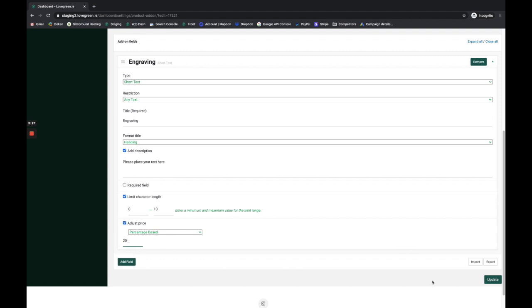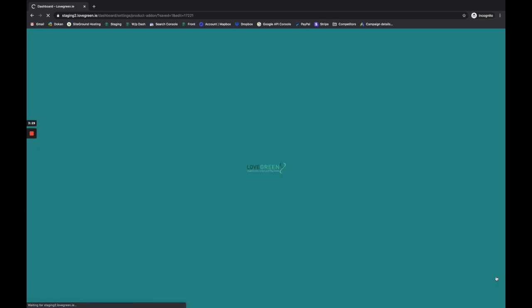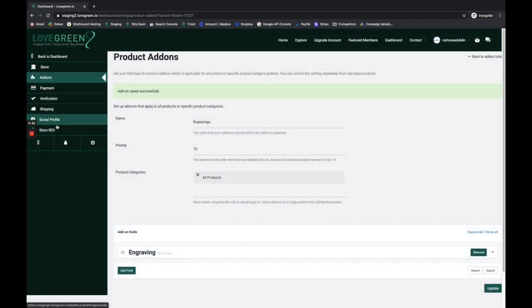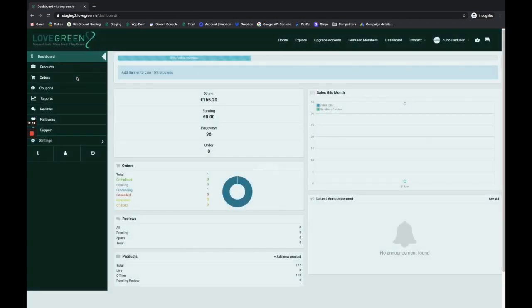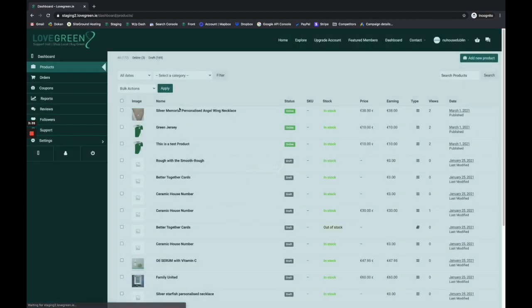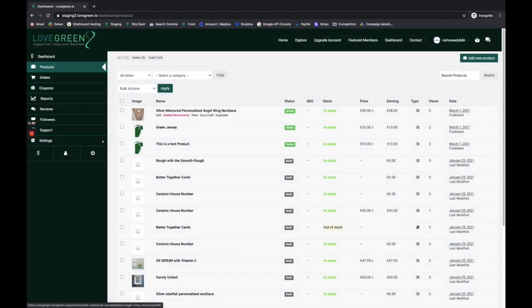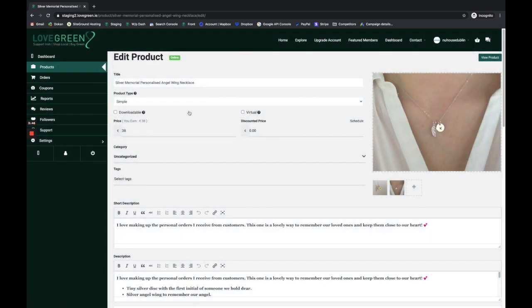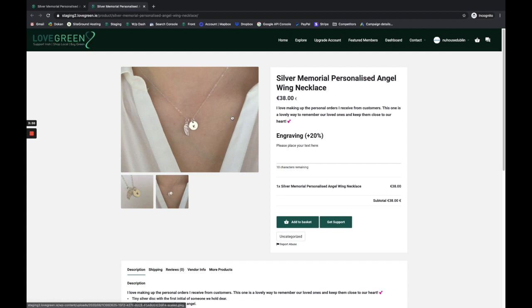So we are going to just update that field now, and we will go back to our dashboard, and we'll go into any product here. I've just migrated this from a customer, so we're working in a staged environment, so nothing here is live. If we go into the product and we view it in the store, you'll now see that there's a 20% price on engraving. Please place your text.